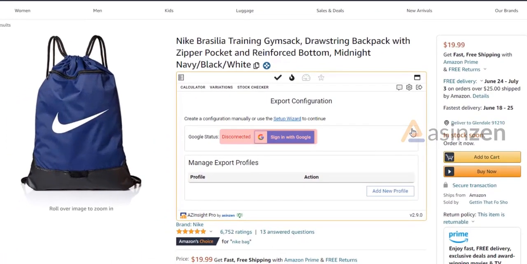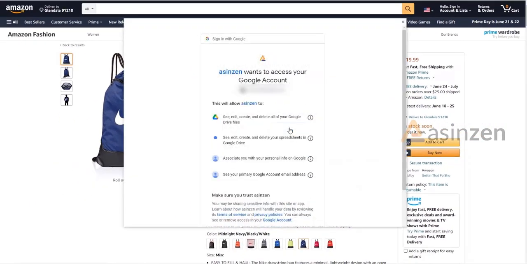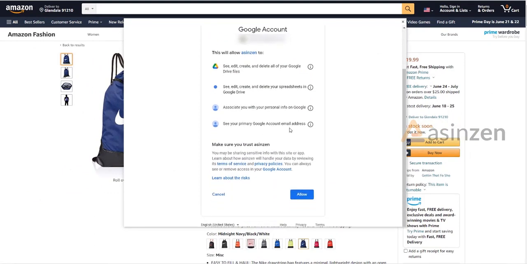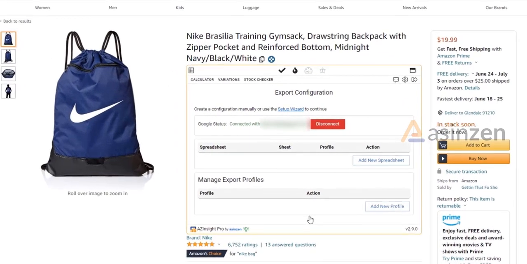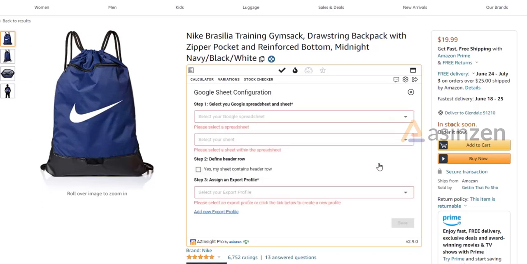Here, you will see a button that says Sign in with Google. Click on it and it's going to open a new window to allow access to your Google account. After allowing AZInsight access to your Google account, you need to add a new spreadsheet. Click on Add New Spreadsheet.